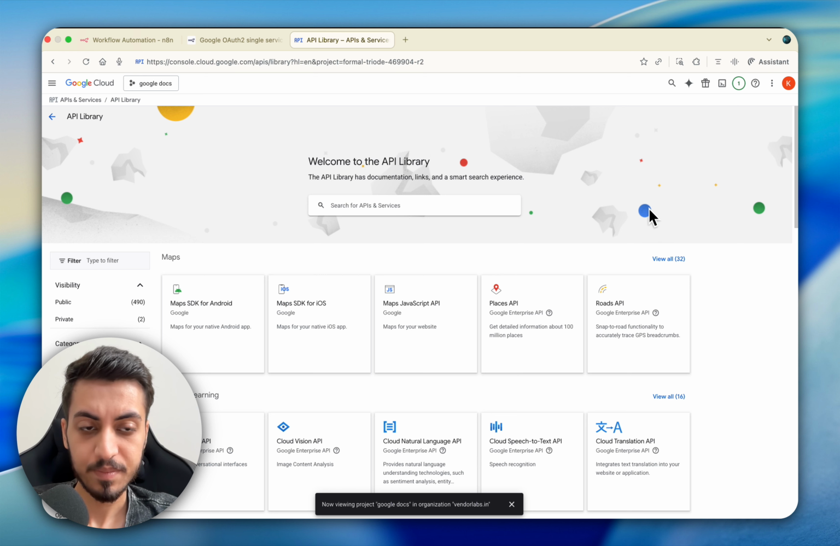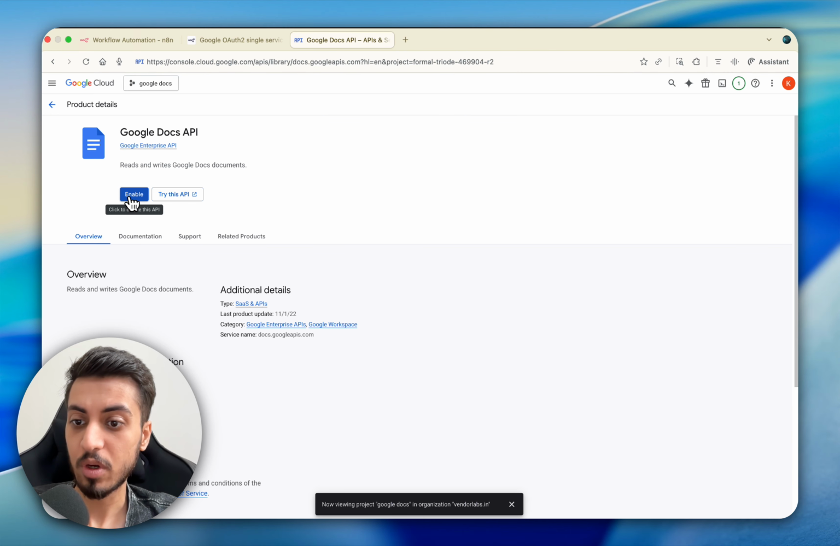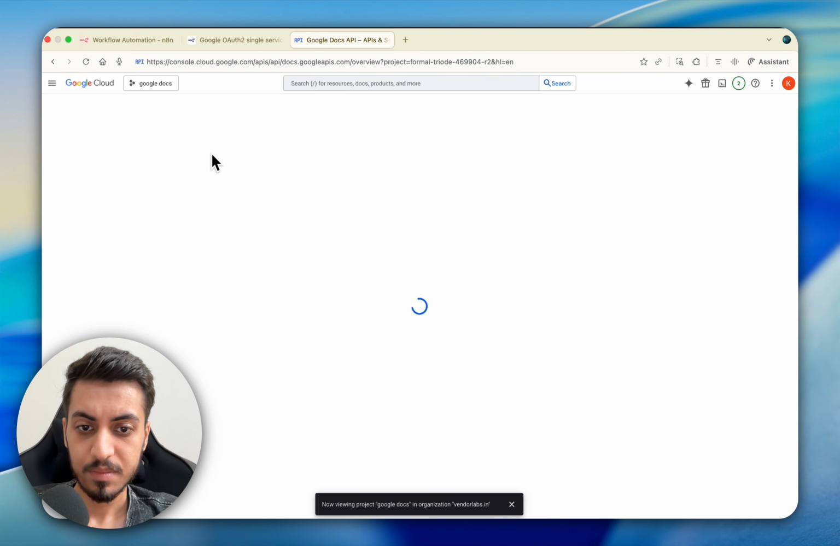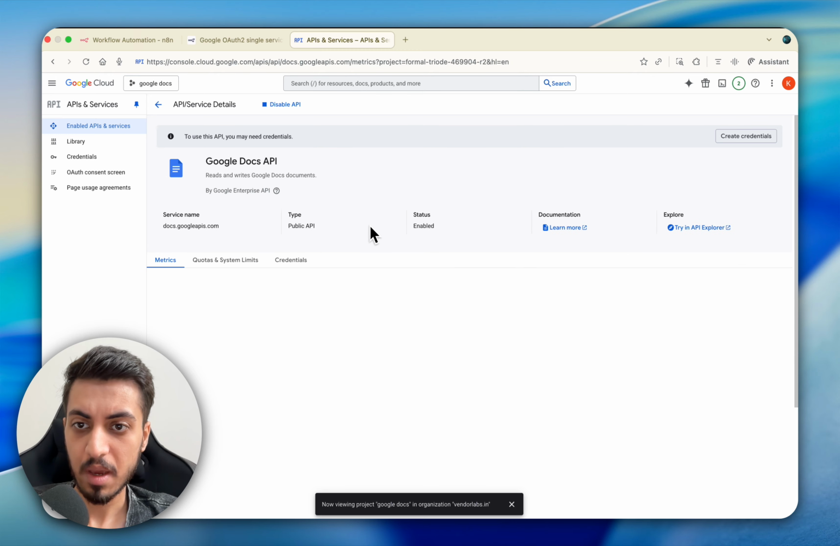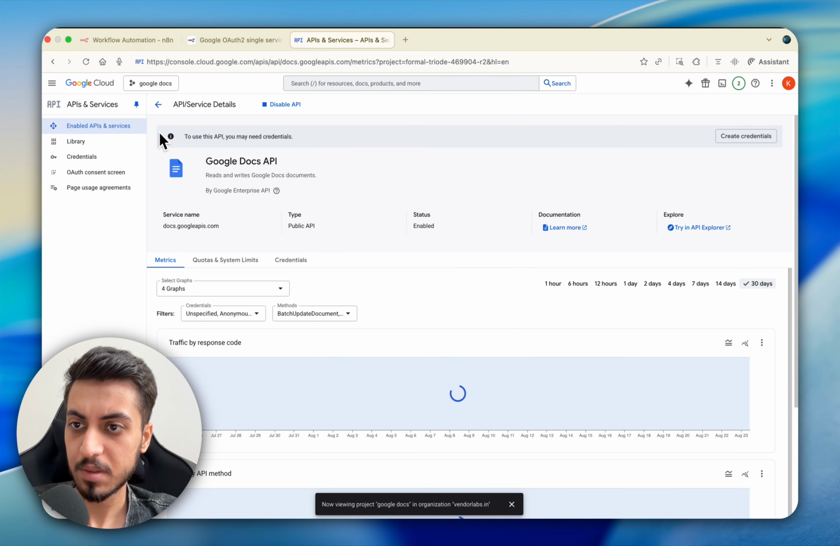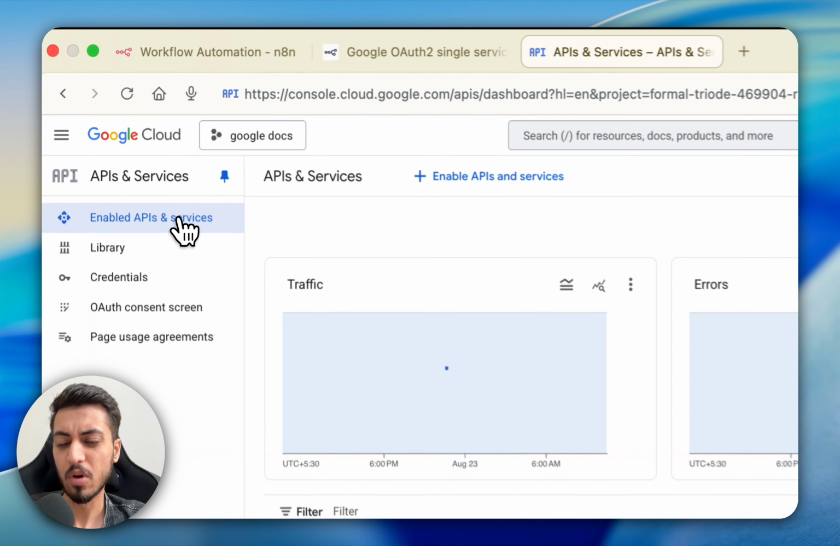Now search for the service. Like we are using docs as of now, simply search for docs. We have to enable it. Cool. We have enabled it. Now we have to create credentials, an API key or auth.